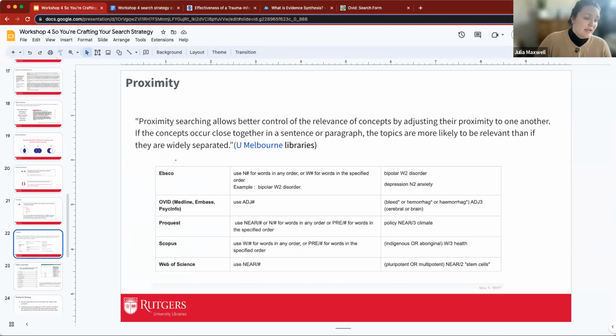Proximity searching is basically an operator that allows you to control how close concepts are to one another in a particular article, therefore not just finding things that are right next to each other in an article. For instance, the example here in the table on the slides is bipolar within 2 words of disorder, right? So it's a way of maximizing the chances that you're going to find articles that maybe don't have 2 words right next to each other in the way they would in a traditional search, but allow you to expand the relevance of your terms beyond just the traditional ands and ors.